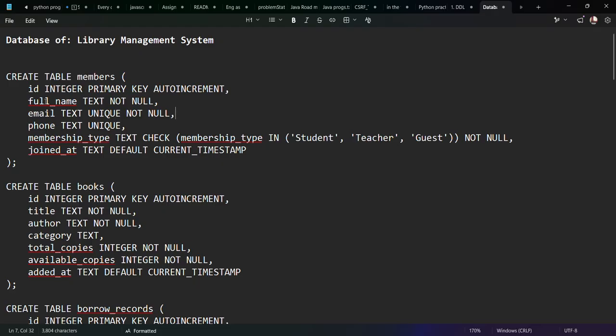And then full name, email, phone number I have taken as text. There is a reason, I will tell you later. If the phone number is very large, then it will be problematic if we declare it as a number. And it will be unique. And membership type: the user can be of different types, can be student, can be teacher, can be guest. To mention that I have used IN. This is basically the membership type, and it cannot be null. The user needs to provide it.